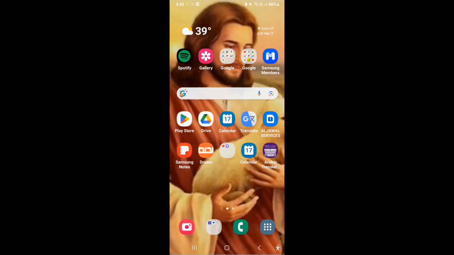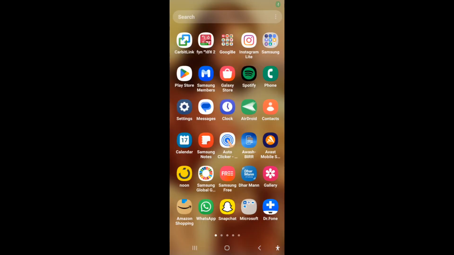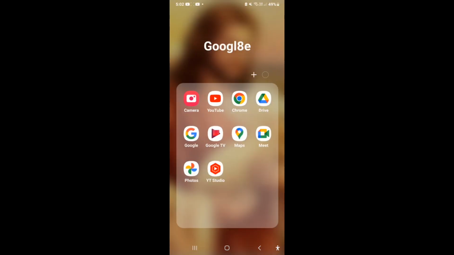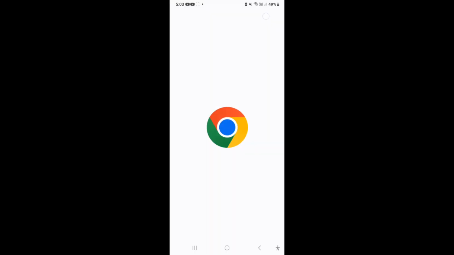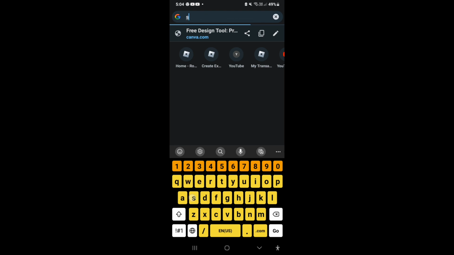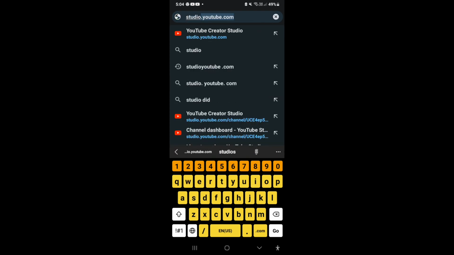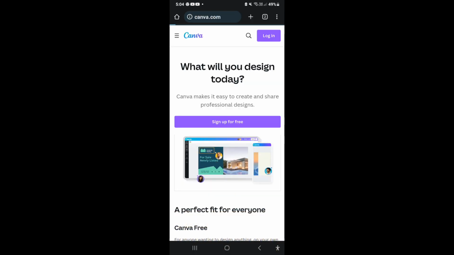So to insert it in YouTube, it's saved, right? Since the design is saved, we want to go to Chrome. So when you go to Chrome here, search for studio.youtube.com.